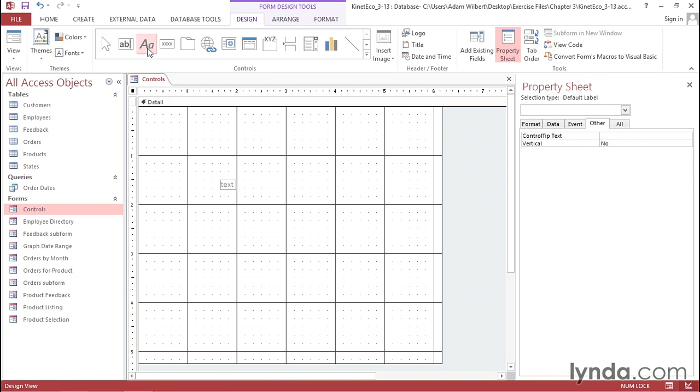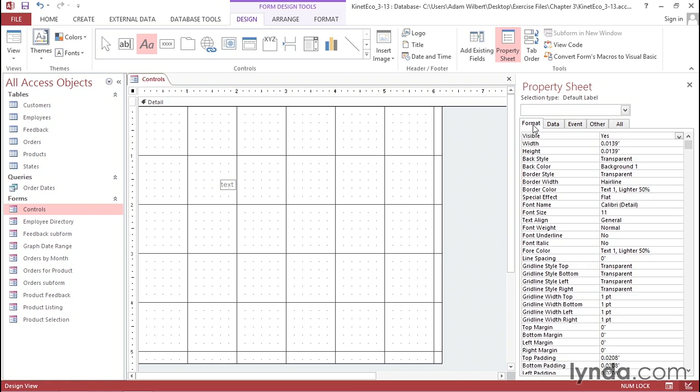Let's go ahead and select the label, but instead of adding one down into my form, I can take a look at the property sheet. Right now it says Selection Type Default Label. If I make any changes here, that's going to change the default status of the label control. So for instance, I can go over here to the Format tab and come down here to the font name and change it from Calibri. I'll go ahead and highlight that, and I'll change it to Cambria.